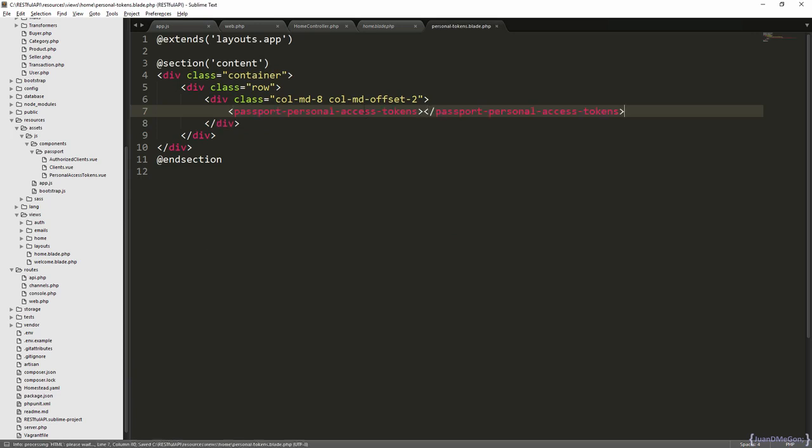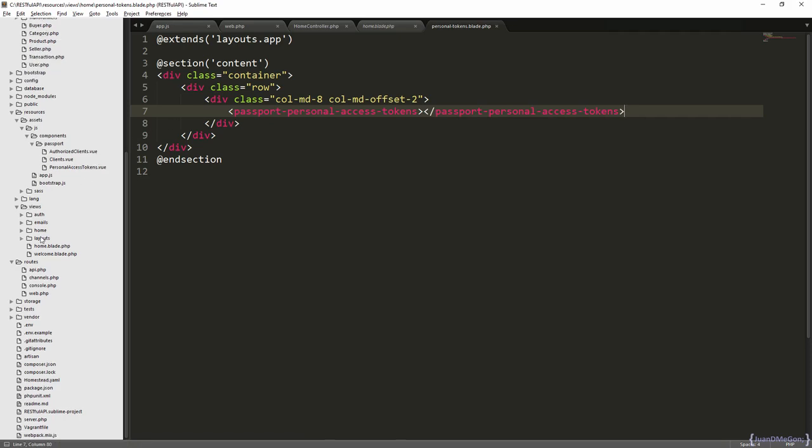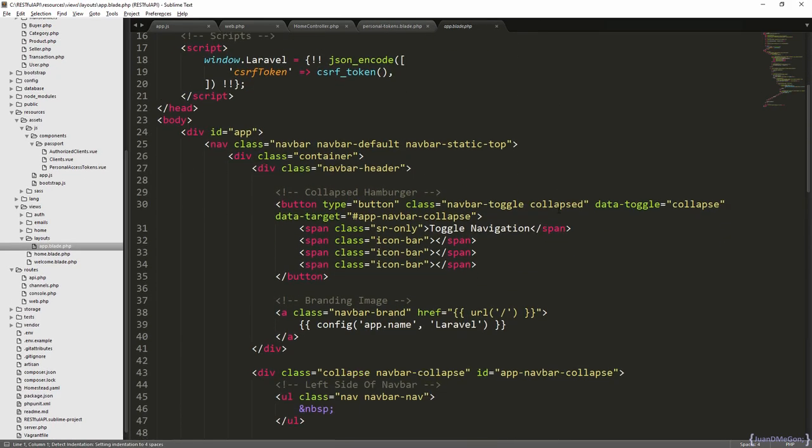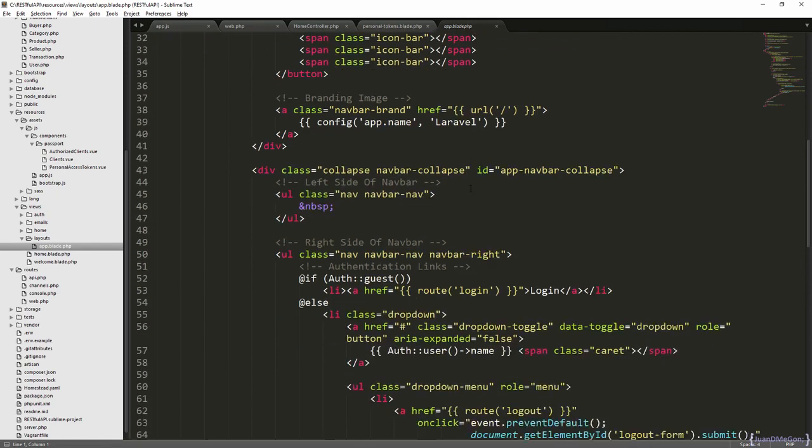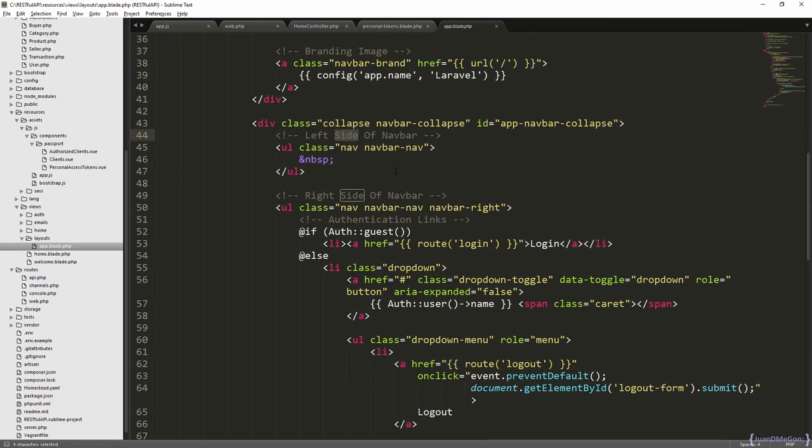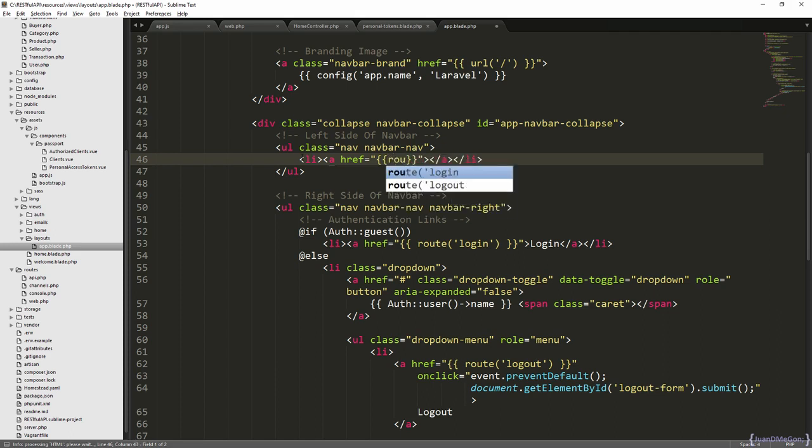Once it is done, we just need to register a link in our main layout to go directly to this location. So if we go to the layout, we can just register a new link here in the left side navbar. That is going to use the route that we just created called personal-tokens.